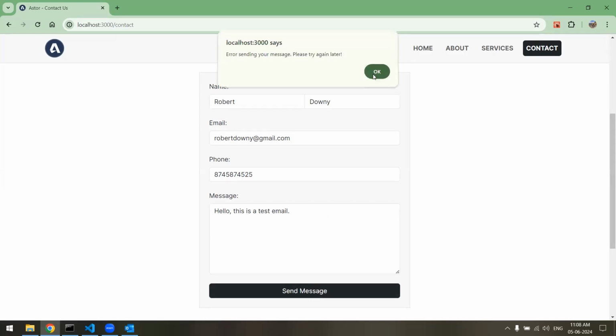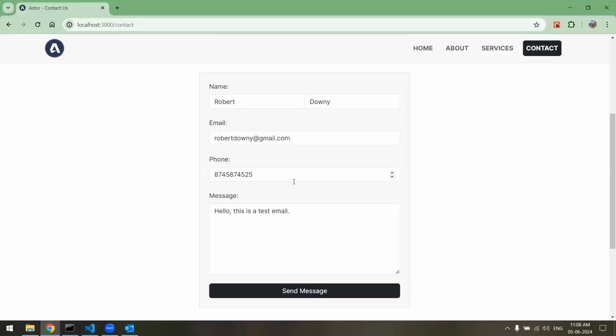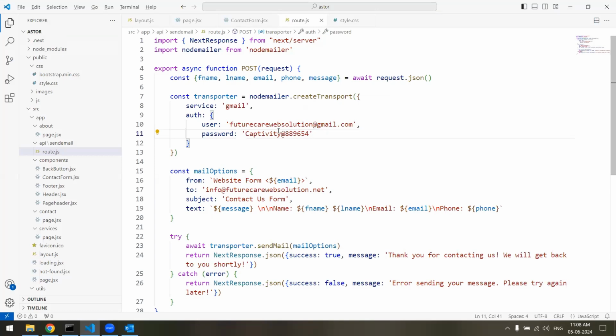Please try again later, because over here the password is not the one that you use to log into your Gmail account. It should be a third-party app password. And how to create that password, I will just show you.